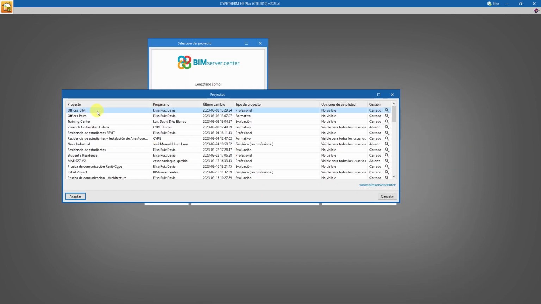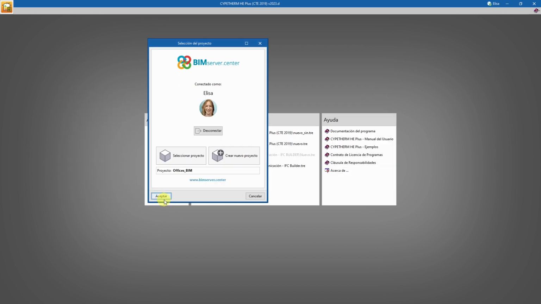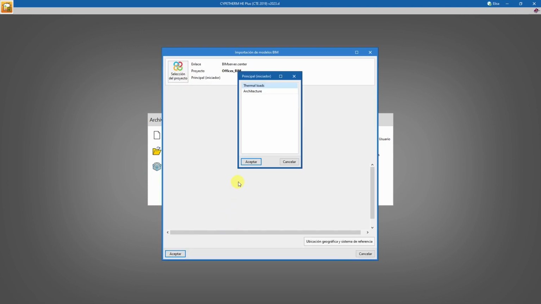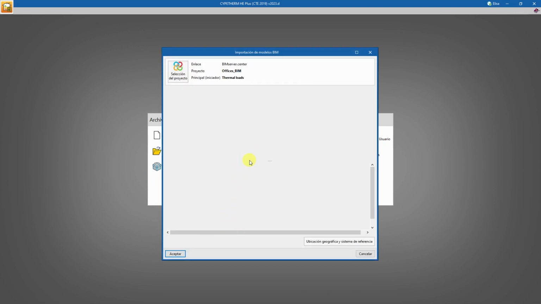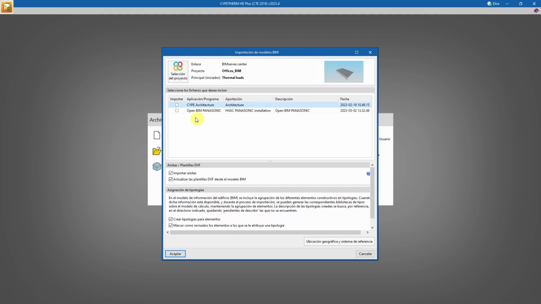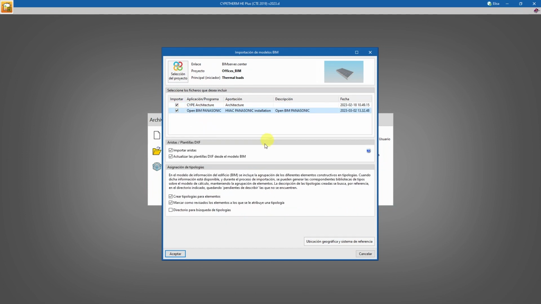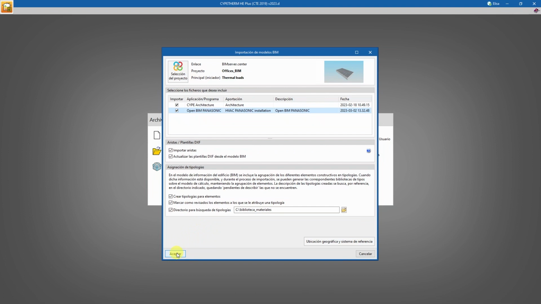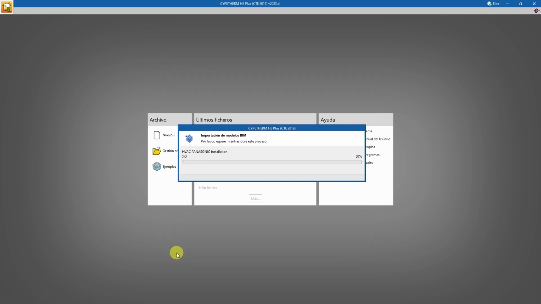The project with the most recent changes appears at the top of the list. The main program or starter program must be Cypetherm Loads, so we select Thermal Loads. In the Import BIM Models window, we check the boxes of the architecture and Open BIM Panasonic contributions to import the architecture and the systems respectively. The path of the saved building elements must also be checked.